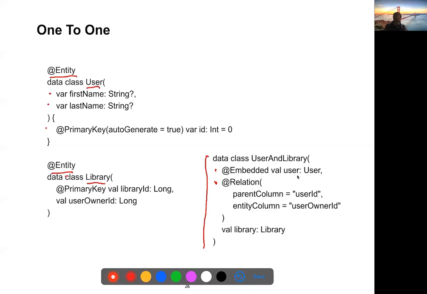the parent column is user ID, and I think that should have been the user ID, and the owner ID comes from here, right? So this is a mistake. It should have been just ID. And I then include the library. So once we start doing more complicated relationships, things get more complicated. So this is one to one.